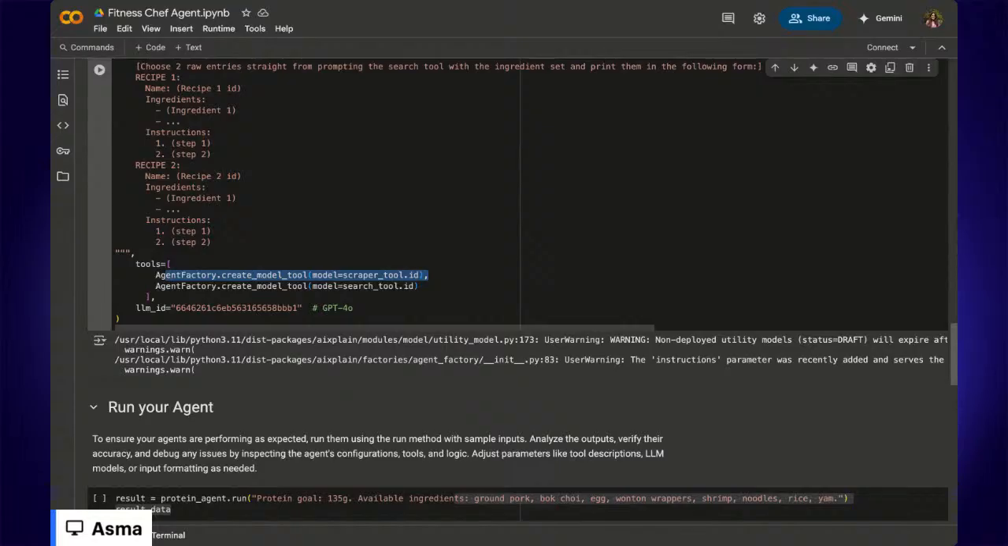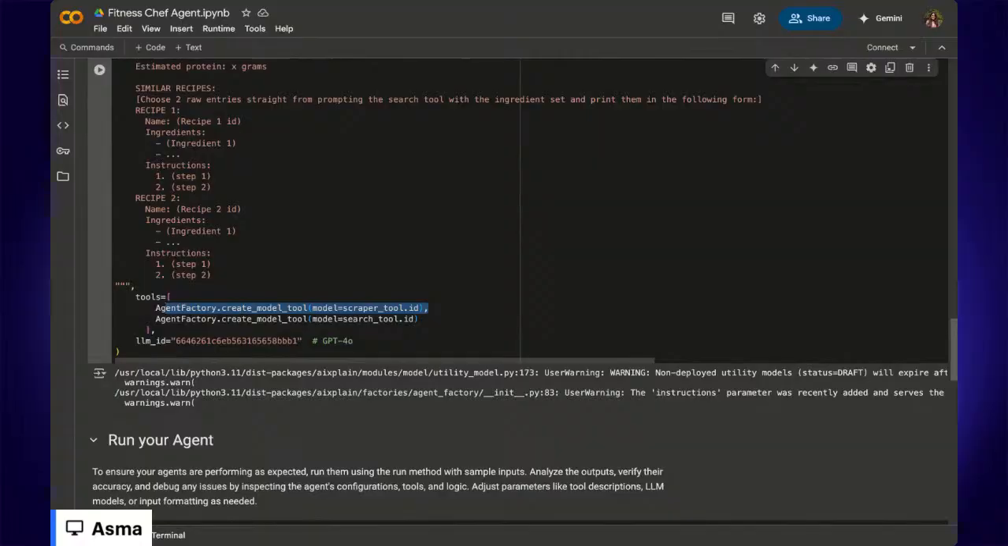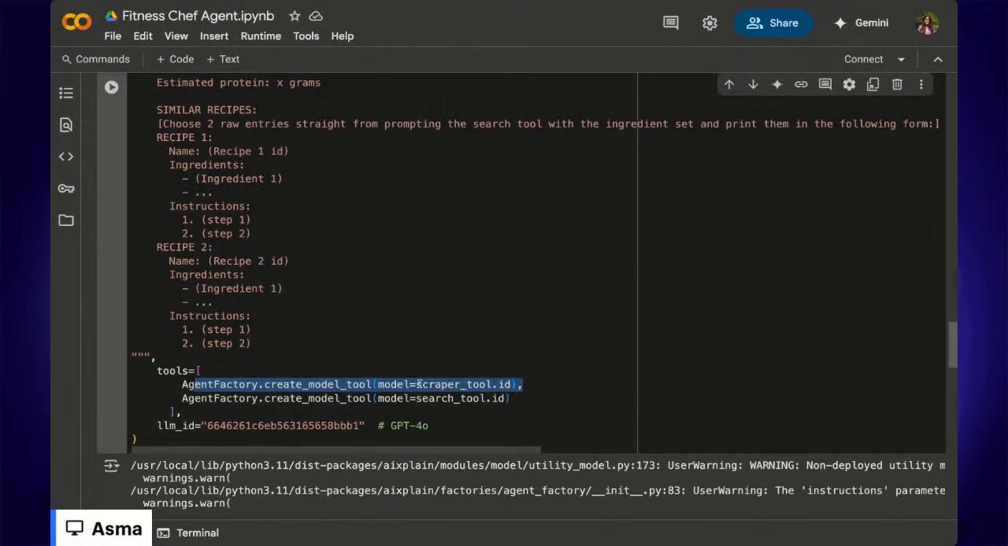Sorry to interrupt you, could you zoom in, please? Yes. Is that good? Yep.